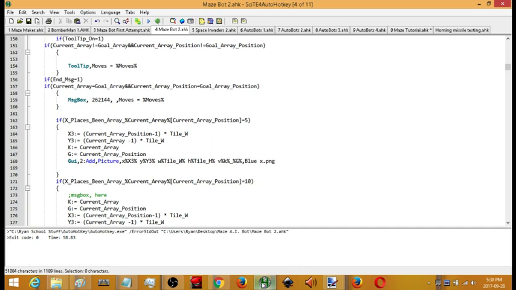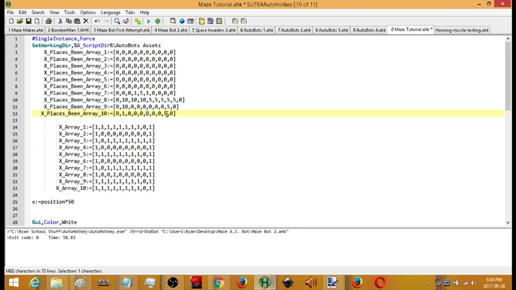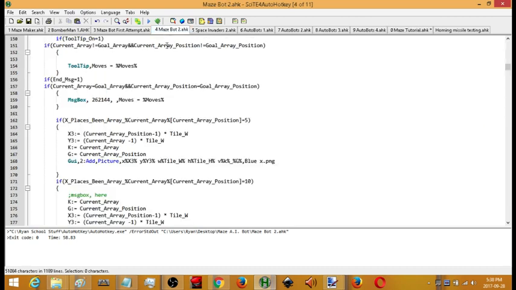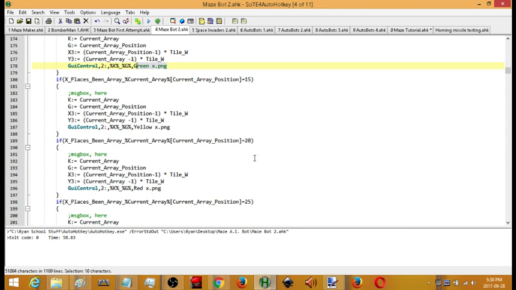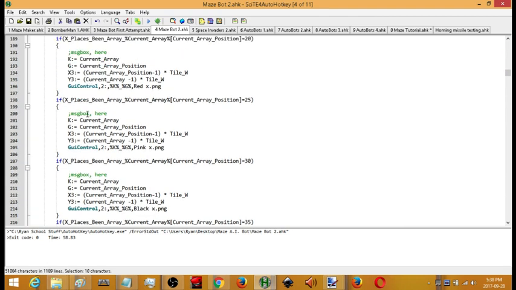So remember how I said that each time it moves to a different cell, it would add 5 to the value of that cell. So it would have 10, 15, then 20, etc. Each time it goes through, it checks what the value of that cell in that array is. If it equals 5, it would add a picture with the blue X PNG. Then if it went back over it again, the value would be 10, and it would replace that blue PNG with a green X PNG, and so on and so forth.